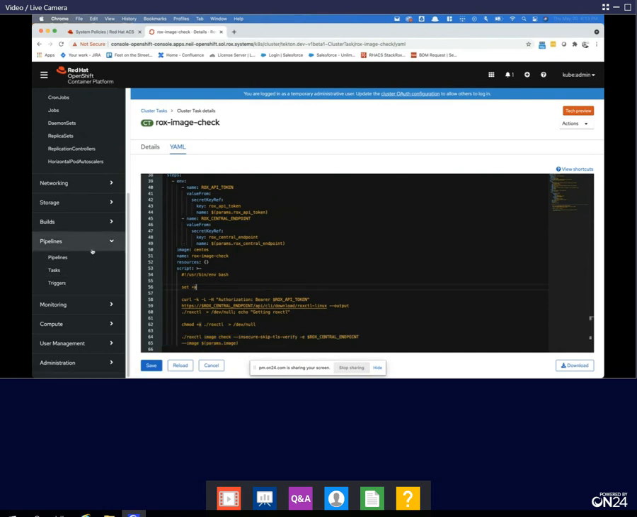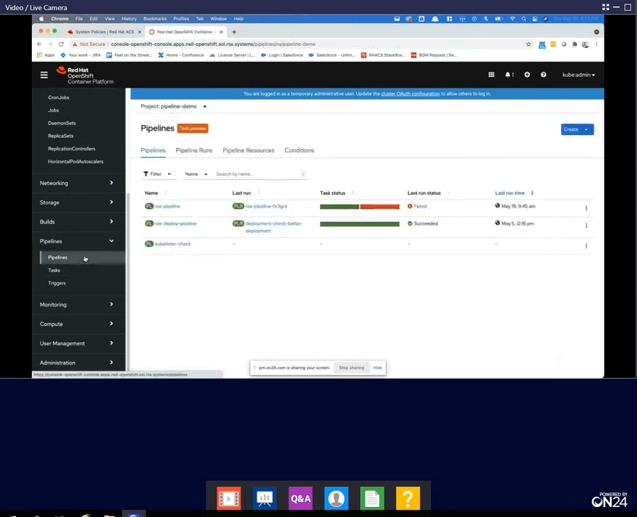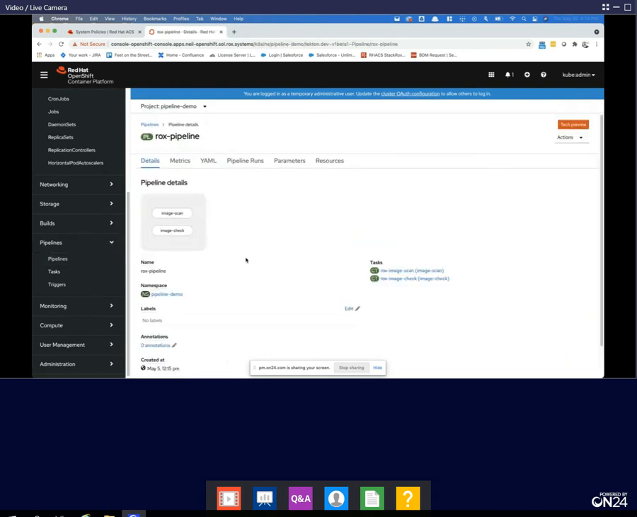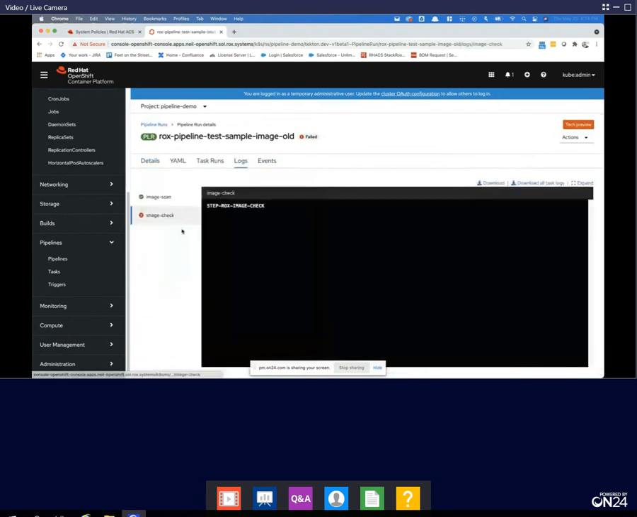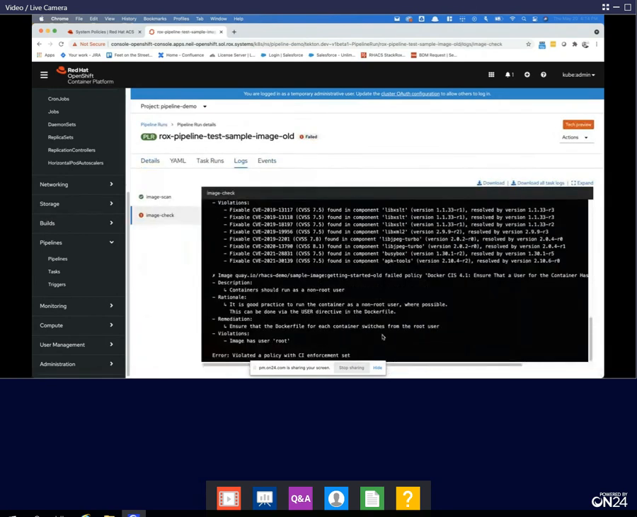And so now I can take these tasks and use them as building blocks to put together my pipeline. I've got a pipeline here that, really, I'm just pretending that I'm building something. In a real pipeline, I would build my image, and then as part of that, I would scan it and determine, did it pass or fail? You can see I've run this a number of times in here. If I look at a sample and I look at my image check, what I'm getting back is actionable intelligence from the security tool, from ACS, telling me, first of all, my build failed.